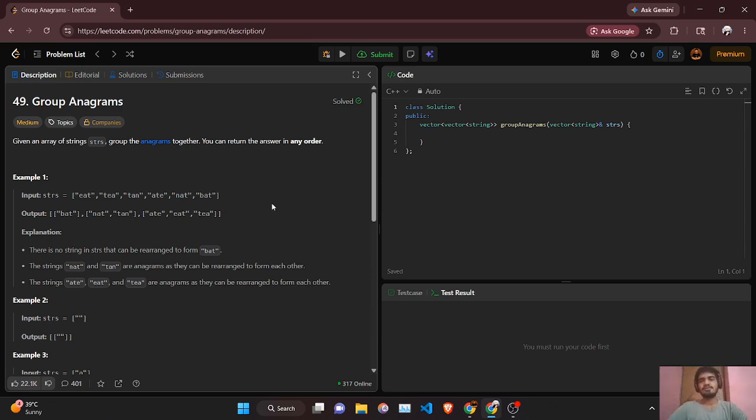To approach this, we will simply create an unordered map. In the key of the unordered map, we will sort each element of the string. For example, eat: if we sort it, what will we get? A, E, T. The second element, if we sort it, we will get A, E, T, and the third element we sort, we will again get A, E, T.